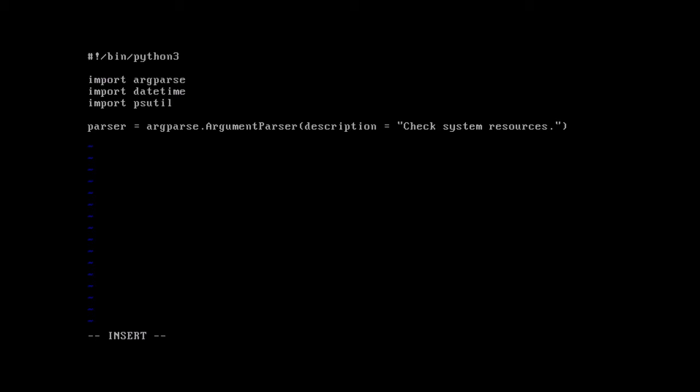Next, we're going to make our first argument. So that's going to be parser.add_argument('--date', '-d', action='store_true', help='print date').